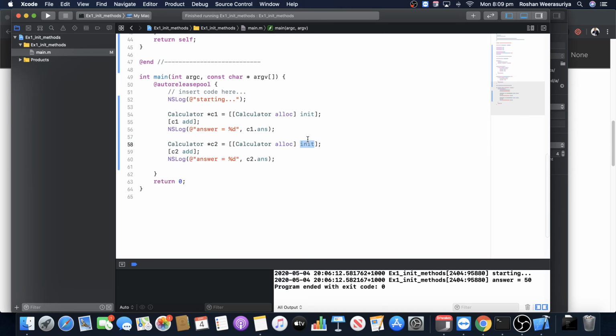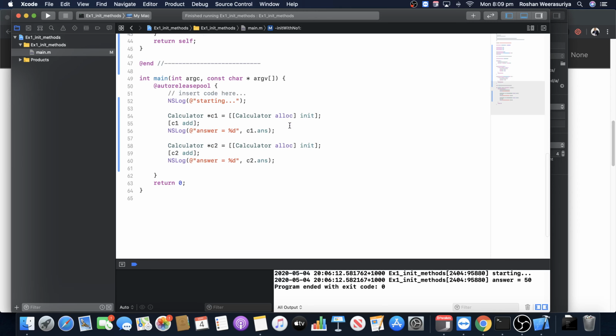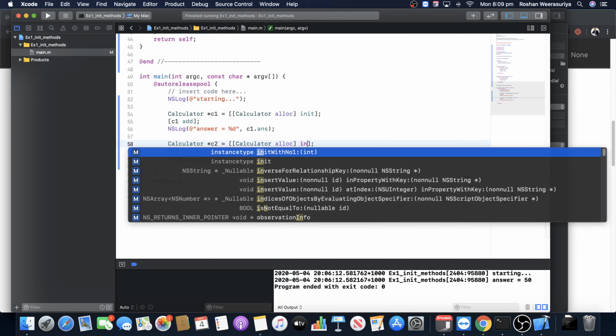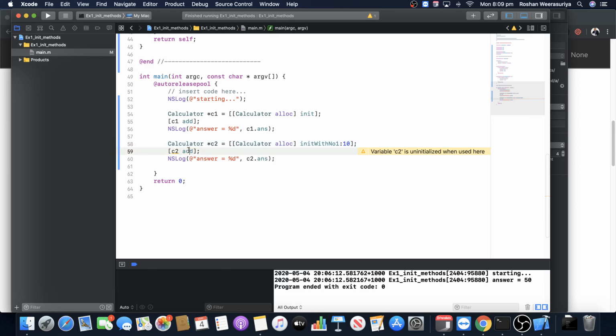And this time it's not just init. I'm going to call init with number one. So when you start typing here, it will figure out that you have two init methods. See, init or init with number. So just double click and select this, and just see it's asking for the parameter. Let's say number 10, right? And then you call the add method and run.